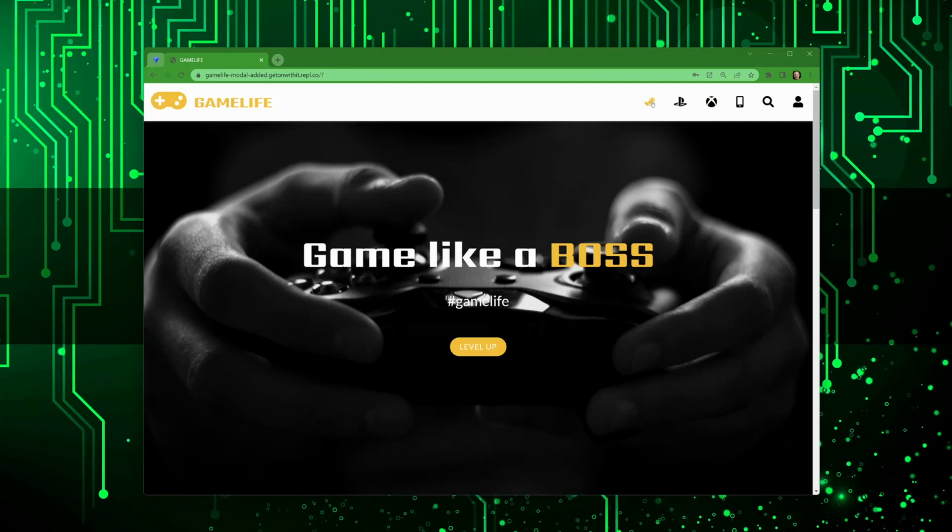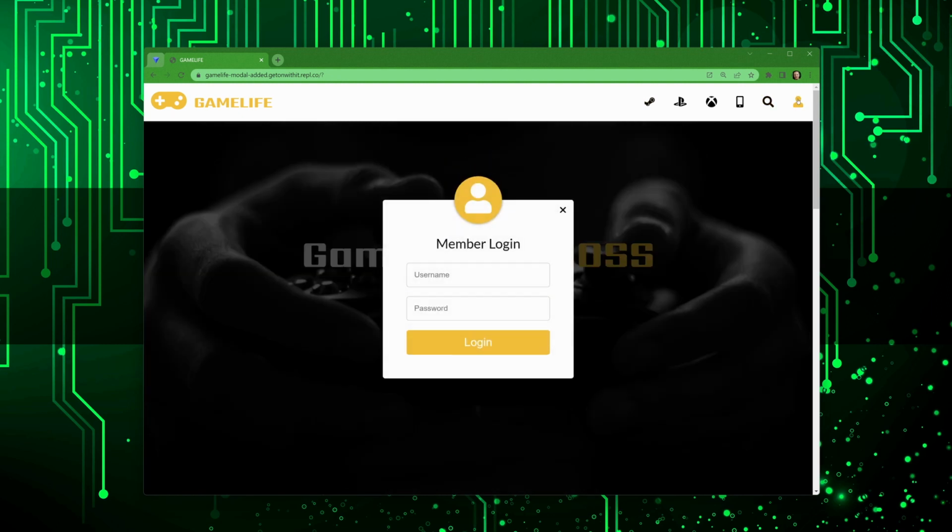Today, I'm going to show you how to create a simple modal window that animates onto the screen when the user clicks an icon. As you can see, it's pretty basic, but it matches the style of the website, which is important. There's a space for a username, and a password, and a nice big login button.